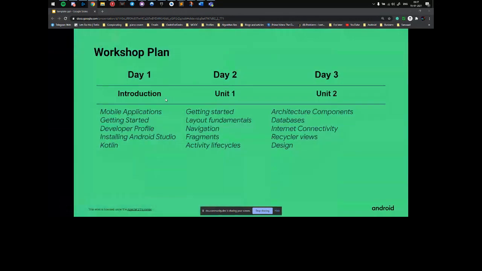Today, we learned about mobile applications, and we will be learning about Kotlin and Android Studio and stuff. Tomorrow, we will be going more towards the UI and the layout side of things. We will be learning about fragments, and how to navigate between fragments. We will also learn about constraint layout tomorrow and about activity lifecycles. Day after tomorrow, we will go into much more depth. We will learn about architectural components and databases, like I said before in the beginning of the session.